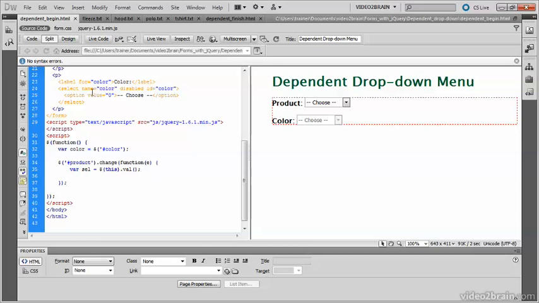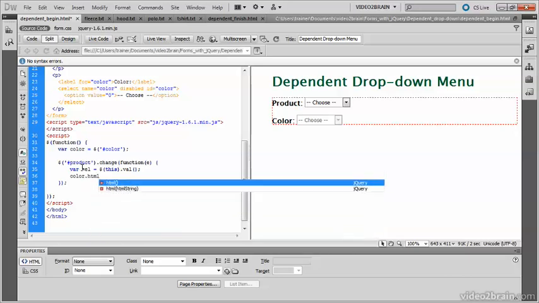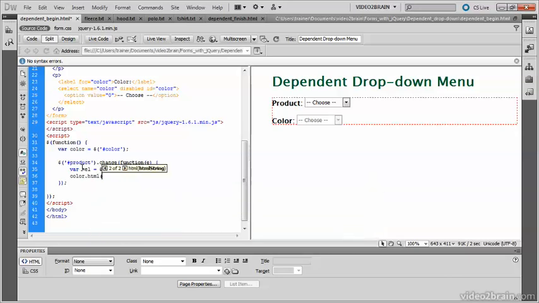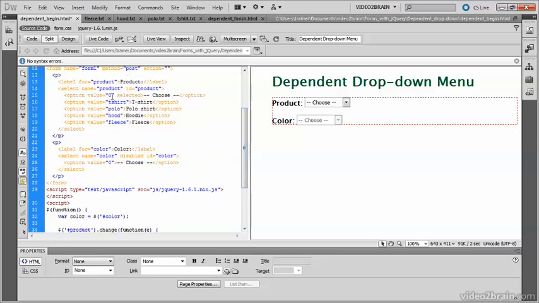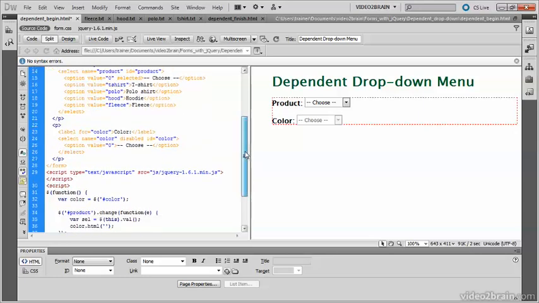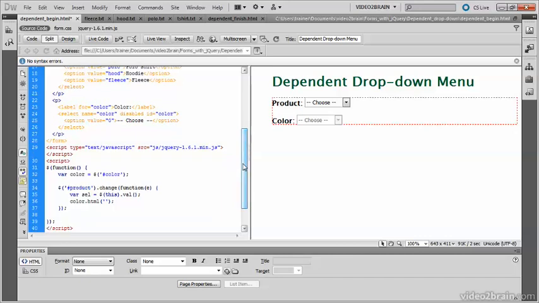Before loading the new options in the color menu, you need to clear it first. So apply the HTML method to the color menu and pass it an empty string. Passing an empty string to the HTML method simply removes everything between the opening and closing select tags. The placeholder option uses the value 0, so if the value is anything other than 0, we want to load the options for the other menu. So that needs a conditional statement.